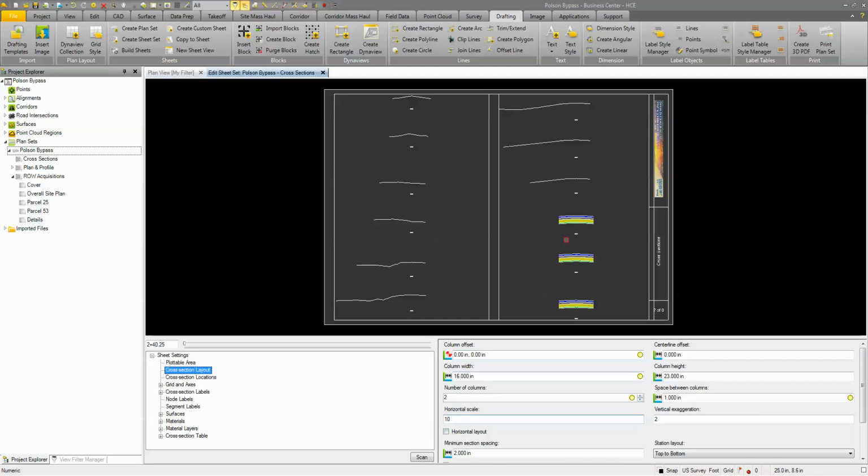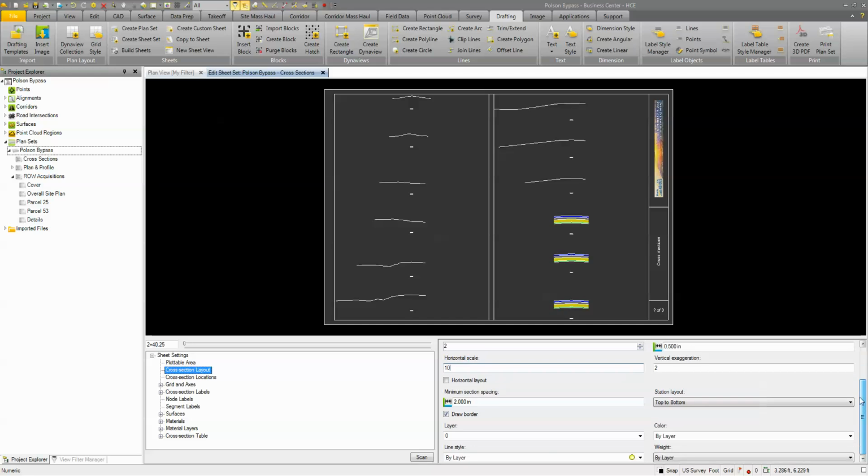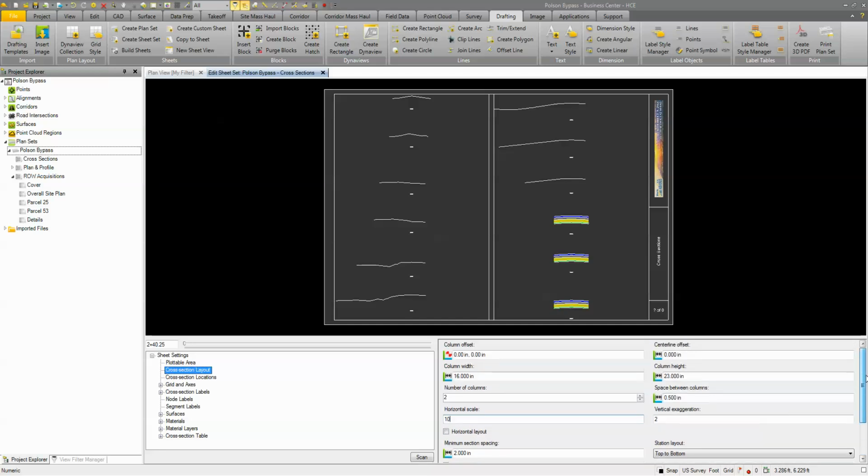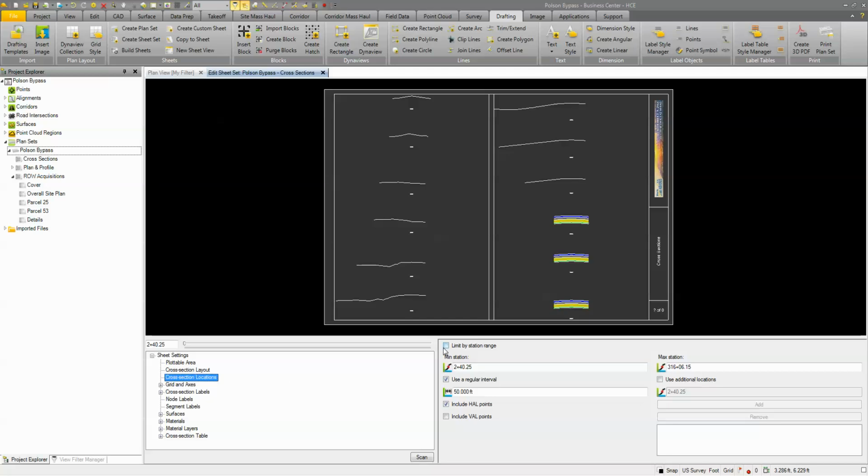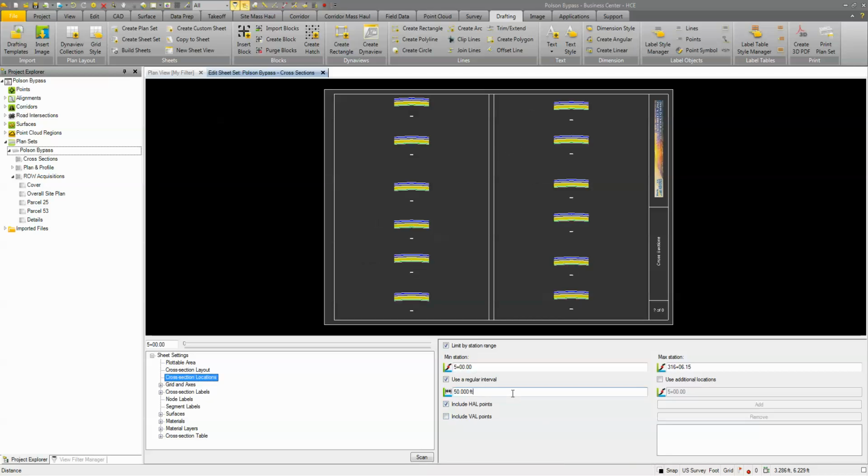So now you can see we're setting up two columns on this particular sheet of paper. The space between the columns, let's go ahead and make that a 1/2 inch. And the rest of the information, let's see here, minimum spacing, column offset. Okay, so we've got everything set the way we want, and that looks good there. Now for the cross-section locations, we're going to select limit by range, and we're just going to start at station 5 plus 00 because we don't need those beginning stations. We'll select there, and you can see now it adjusts and changes.